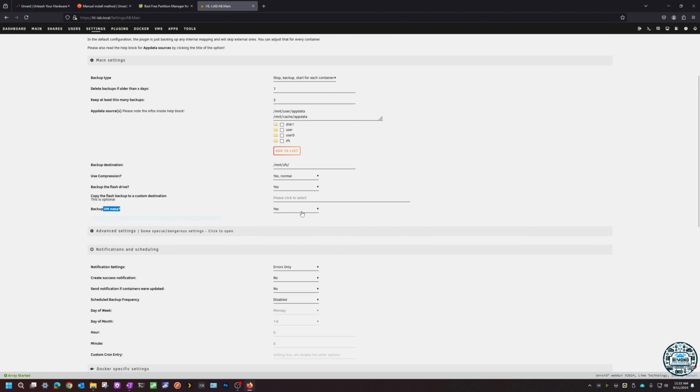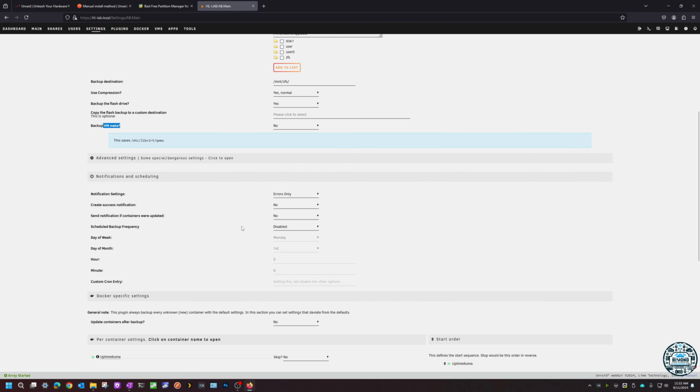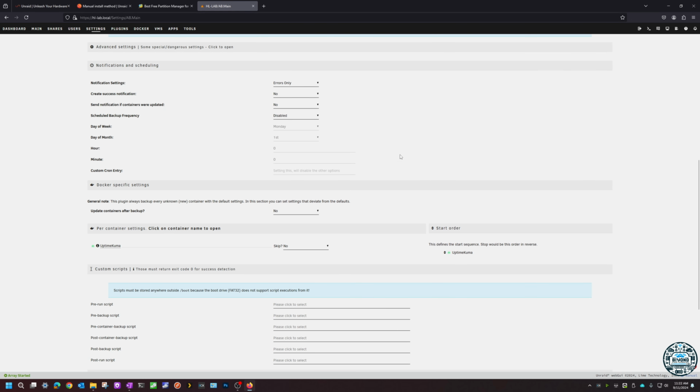VM data. Now we don't have any VMs, so we're going to say no. But if you did have, now this is just metadata, so it's configuration settings, not the actual VM. That is a different application, which I have here on the list. So I mean, we can say yes, that's fine. Notifications, schedule, daily, weekly, monthly, I will leave this disabled because I do not want it.